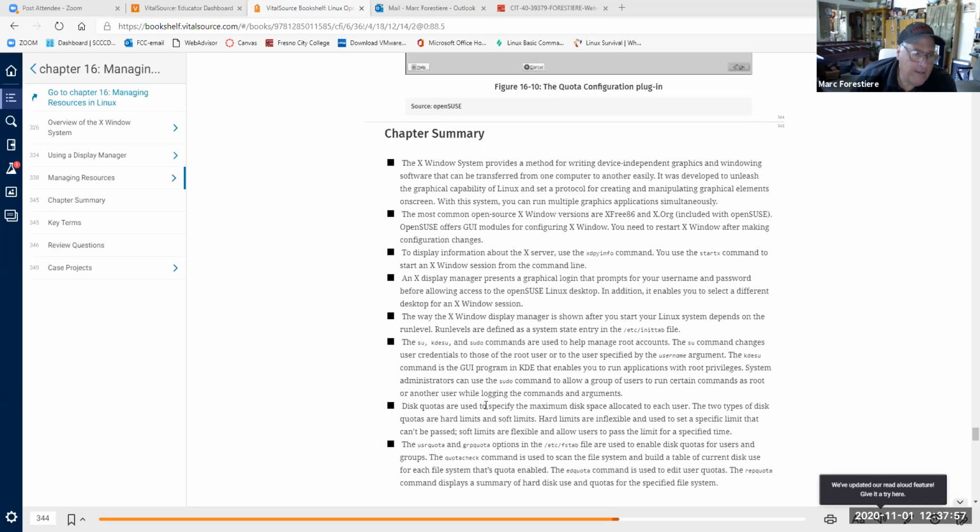Okay. Overall, again, the title of chapter 16 is Managing Resources in Linux. So hopefully that helps a little bit.